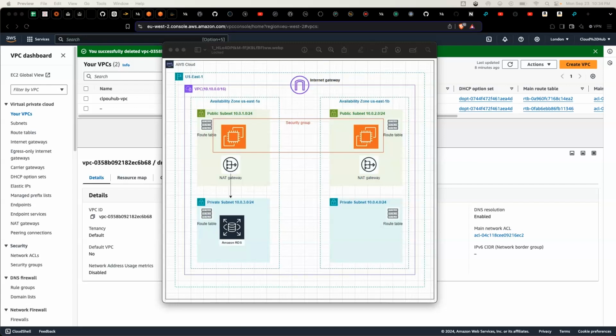Today I'm going to be talking about two-tier cloud architecture. Somebody may ask, what is a two-tier cloud architecture? Now a two-tier architecture basically separates your application into two layers, the web server and then the database server. The aim of this is to improve scalability, security, and ease of management.